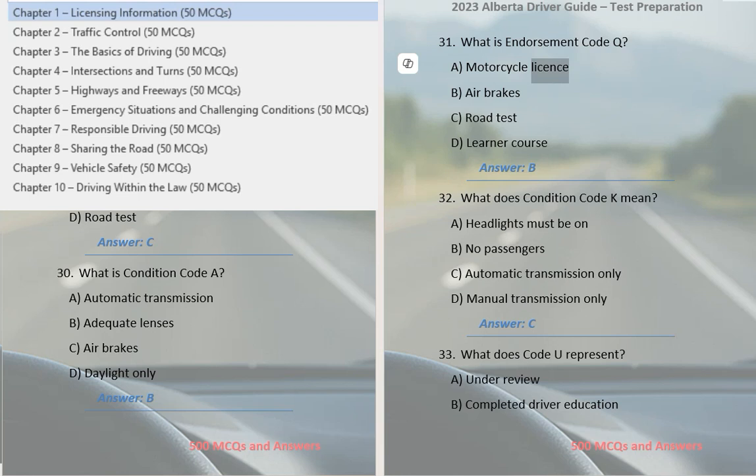A. Motorcycle license. B. Air brakes. C. Road test. D. Learner course. Answer. B. What does condition code K mean? A. Headlights must be on. B. No passengers. C. Automatic transmission only. D. Manual transmission only. Answer.